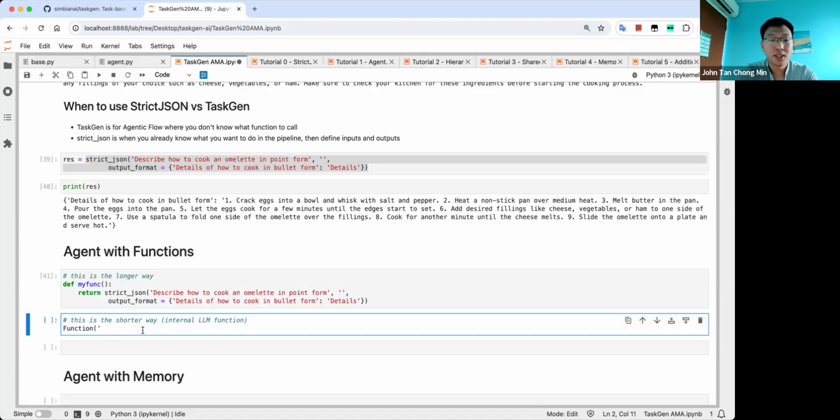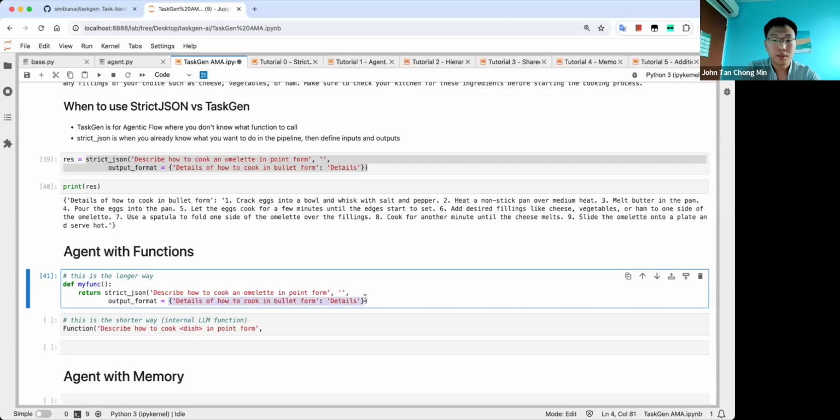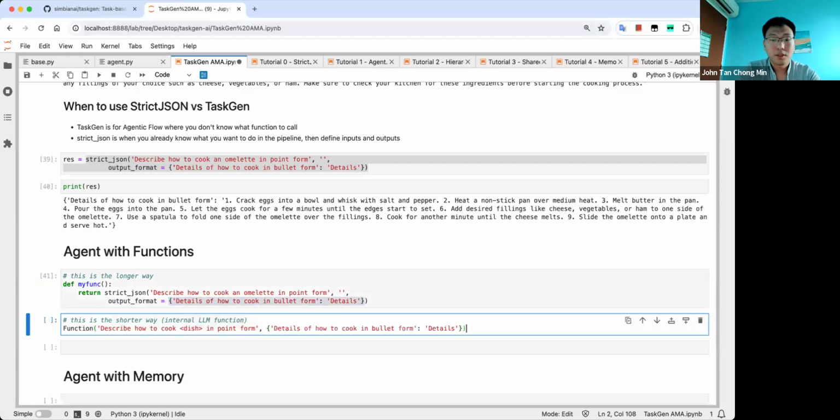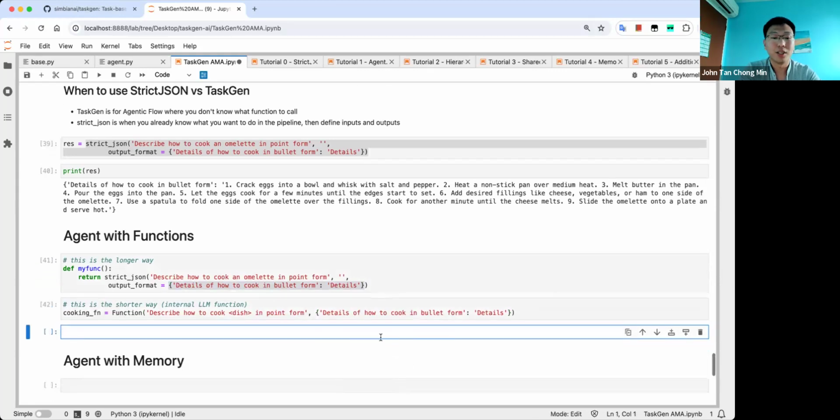So how do we do this? Describe how to cook dish in point form. So we have a function description. We have the output format. So the output format could be, we can just copy here. And we can call this function like cooking function. Maybe we give it a function name also. Okay, maybe I don't give a function name. I'll just show you how we name this.